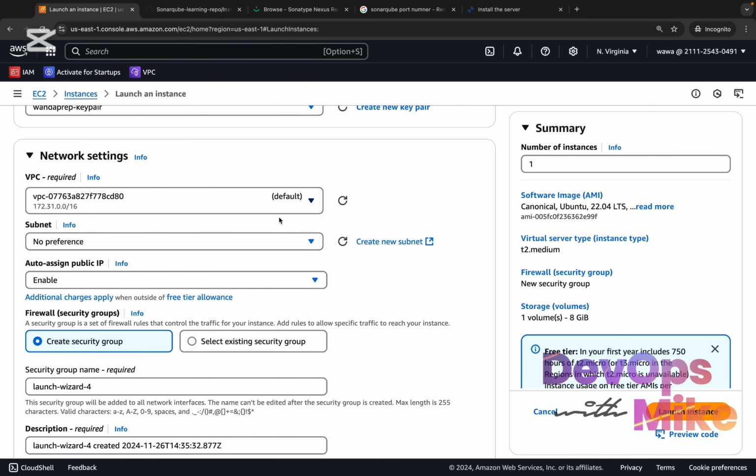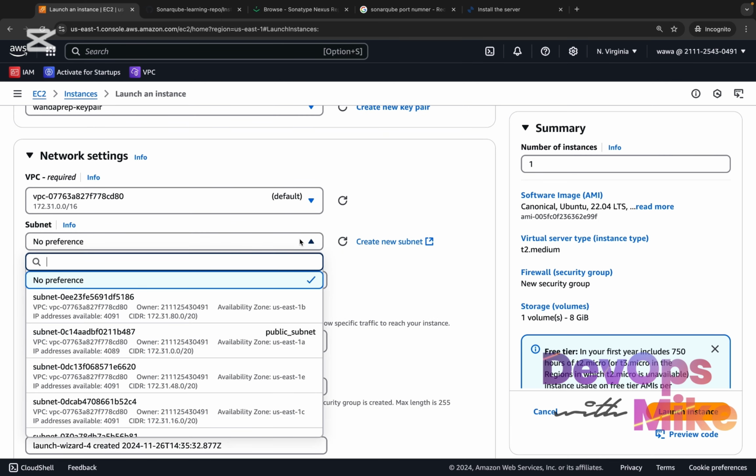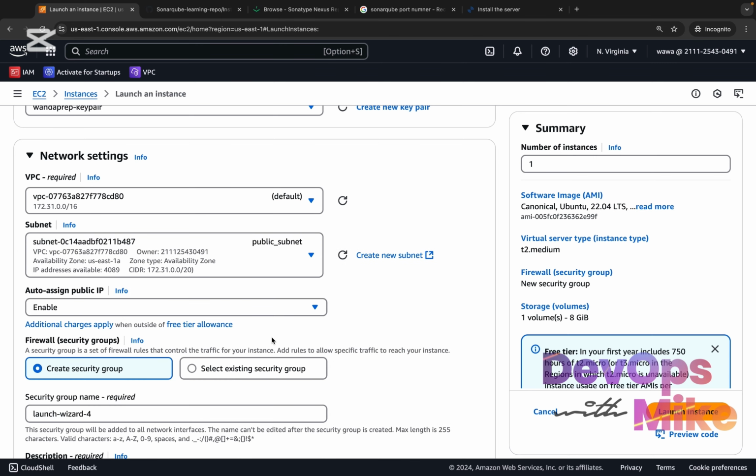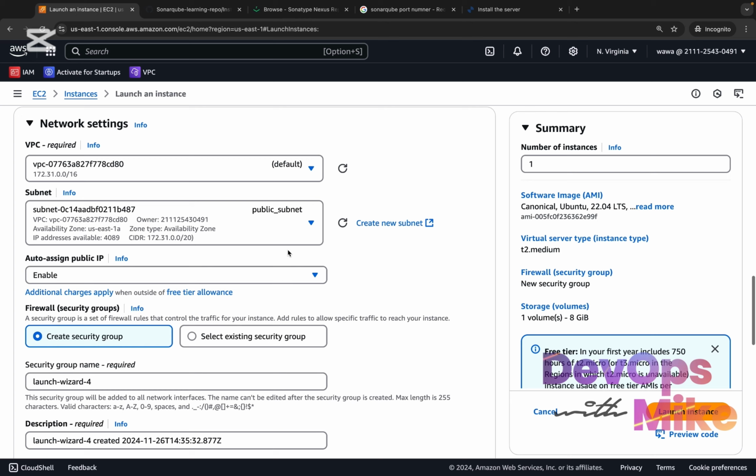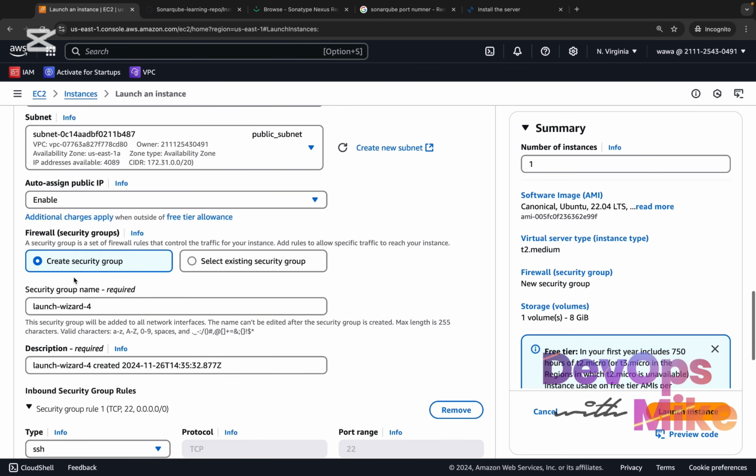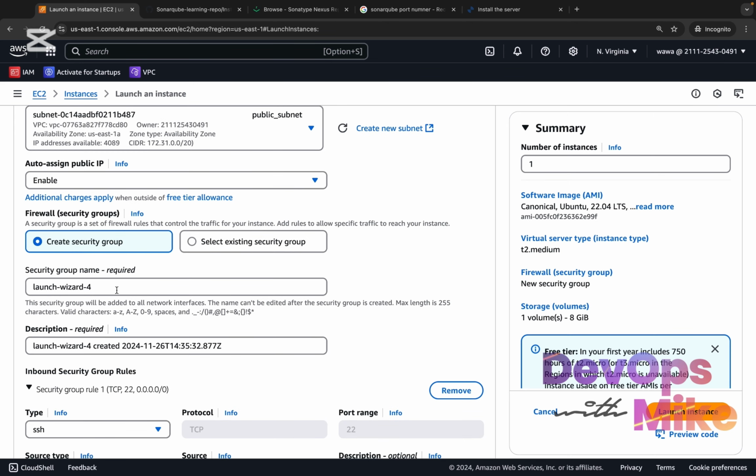I'm allowing the default networking settings because I'm basically setting it up in a public subnet. So you should equally have your SonarQube server running in a public subnet. And we have auto assign public IP enabled. Now we are going to be creating a new security group. So call this security group Sonar Learning SG. You can give it the same description, Sonar Learning SG.